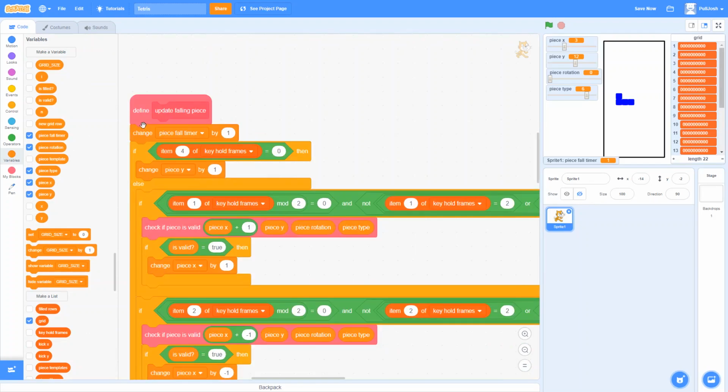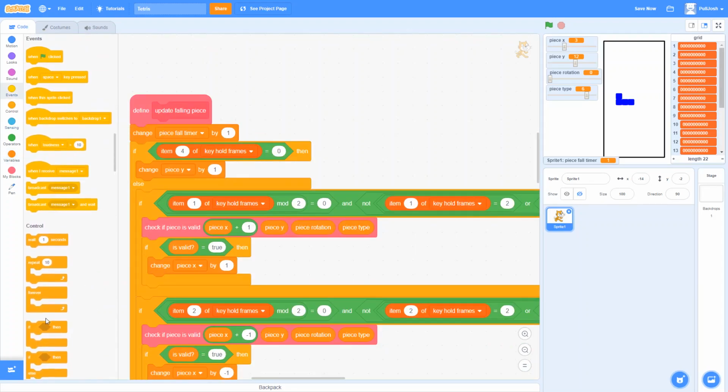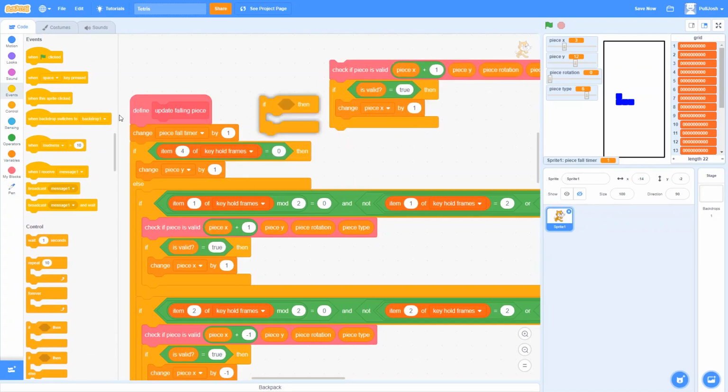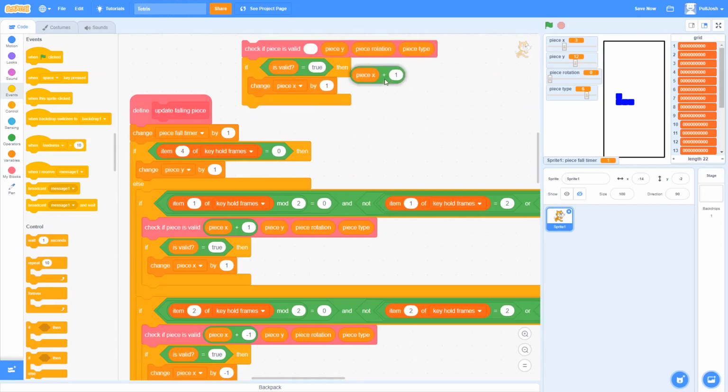Then we want to check whether or not the move that we just did was valid. So we're going to say check if piece is valid, and we're just going to get the actual current coordinates of the piece.